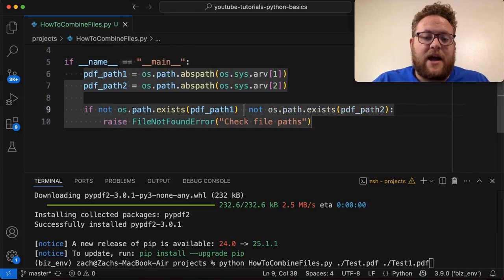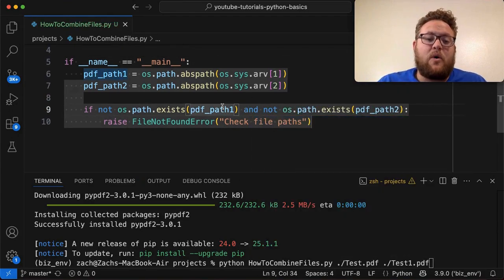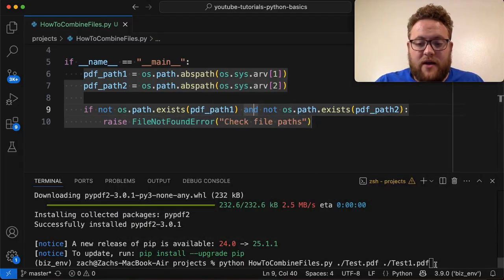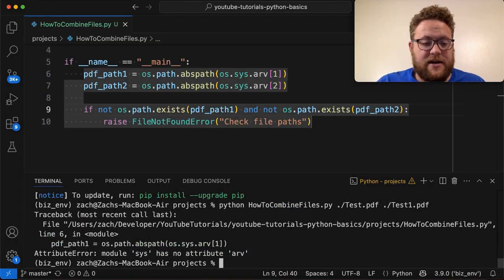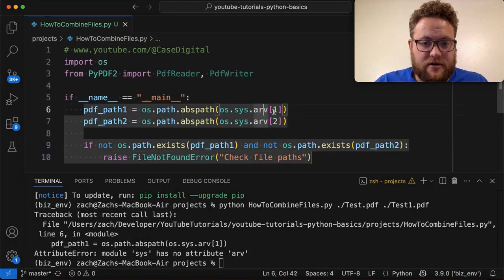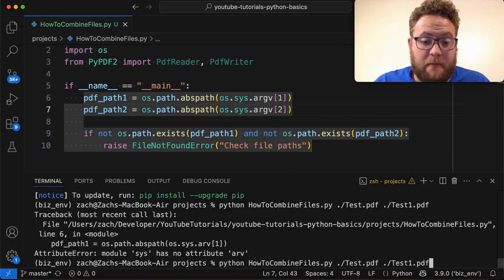We can say, actually we want to do an and here, because if we do an or, if this one exists but this one doesn't, then it won't error out. So we want to say if not this one and not this one, so it should error, right? So if I run this, it should error out right here, because argv... All right, sorry, messed that up. But right here we go.